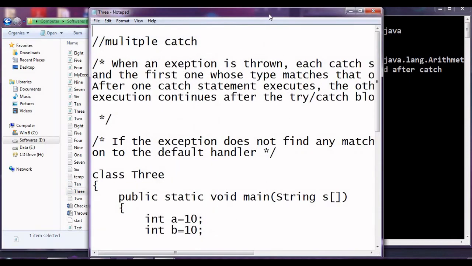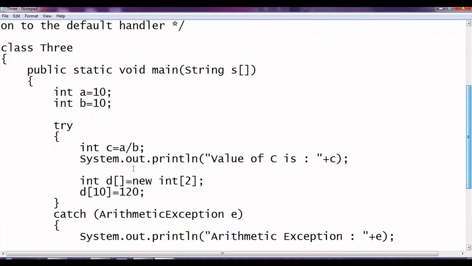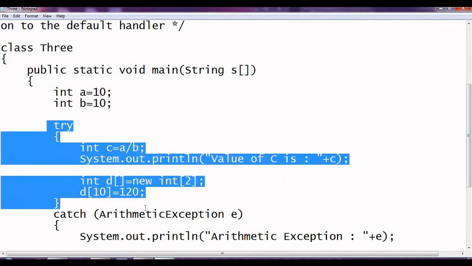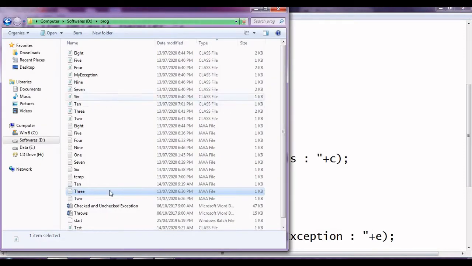Now we have one more program, multiple catch. It might be possible that here we have multiple catches or multiple errors. You should understand that if we have more than one error, like in our first program we have, let us go back to our first program.